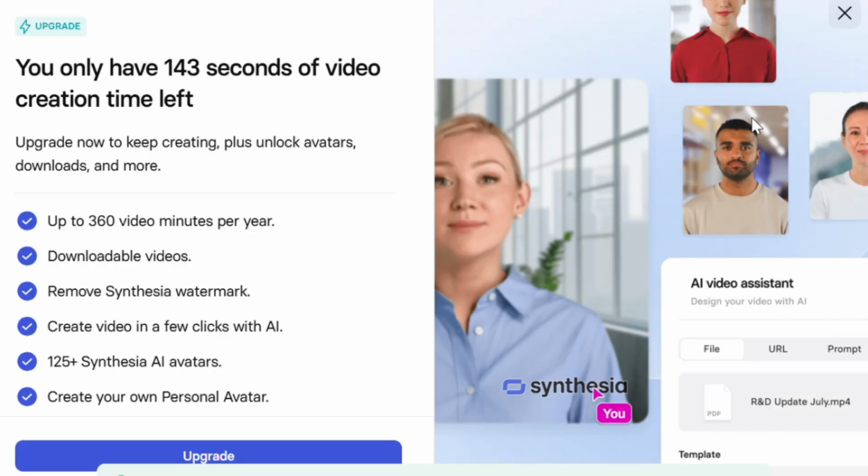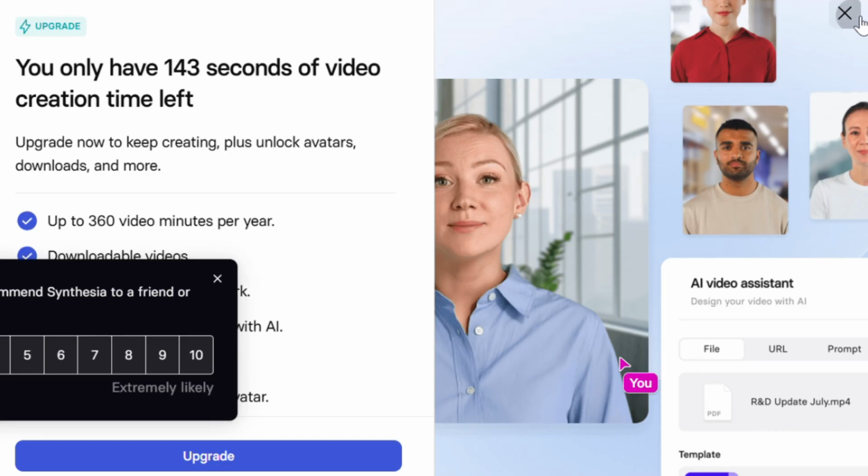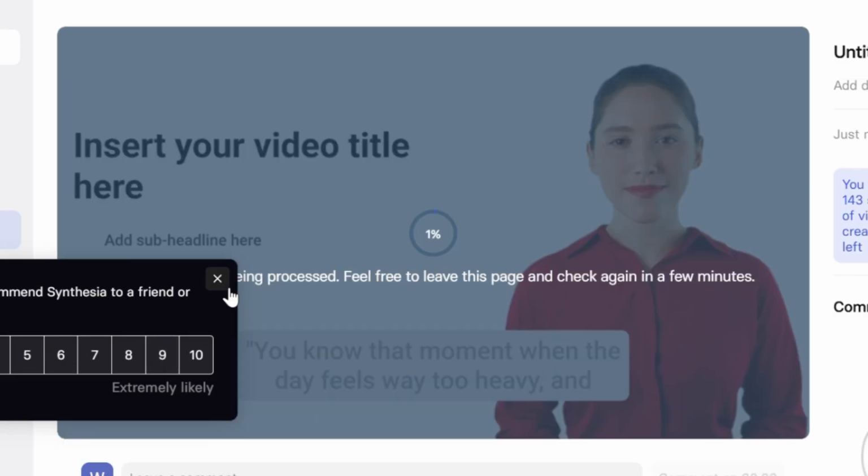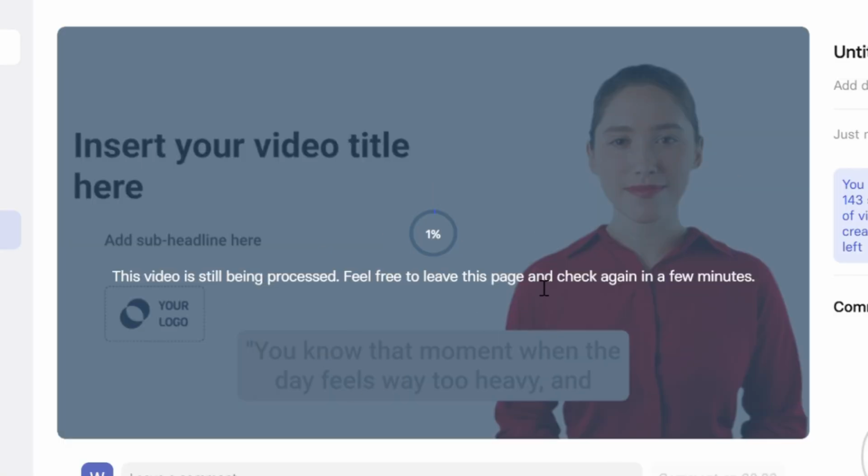As you create more videos, you'll get faster and more confident. Experiment with script phrasing, visuals, and avatars. Learn which combinations get the best engagement. Over time, you'll produce professional videos efficiently and consistently.